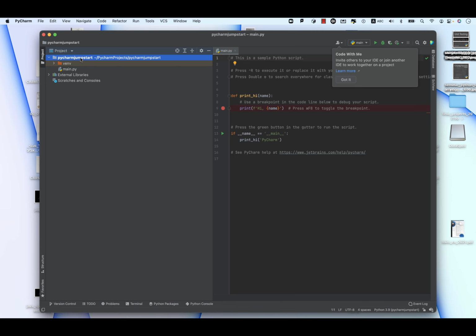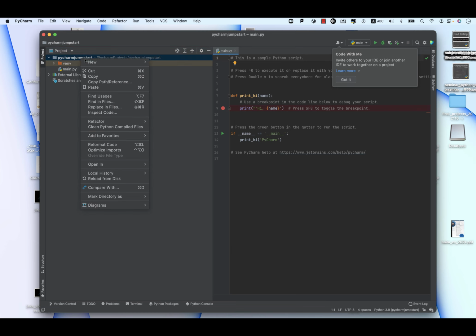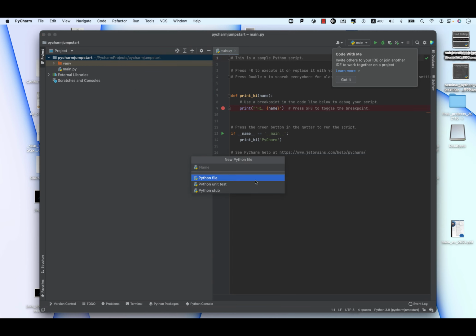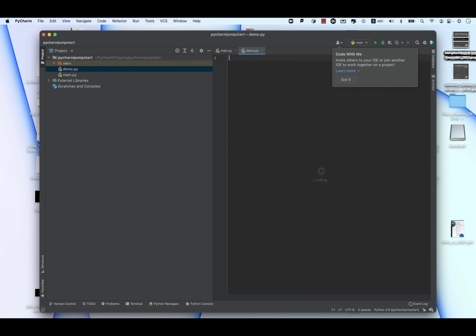Let's create a simple program. I just select the folder that was created, which is the new project. I right-click, new, and select a new Python file. I will name that file demo.